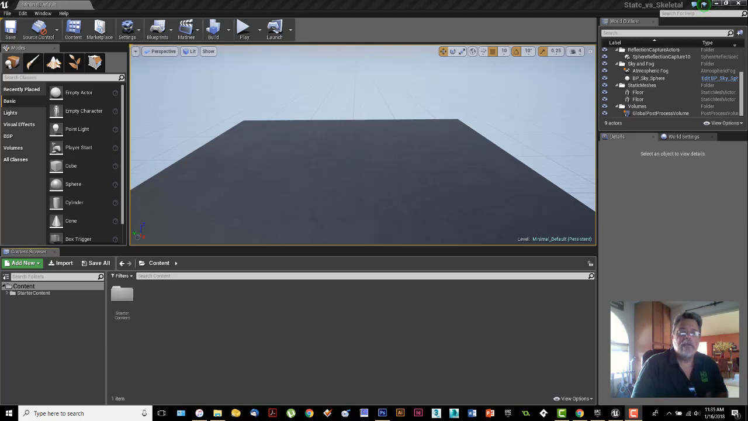So the first thing I'm going to do is create some new folders down here in my content folder. Now I have a blank world. I just named it static versus skeletal, using underscores for spaces between the words. I used a blank world with the starter content, so I have some textures to apply to things and bring them in.